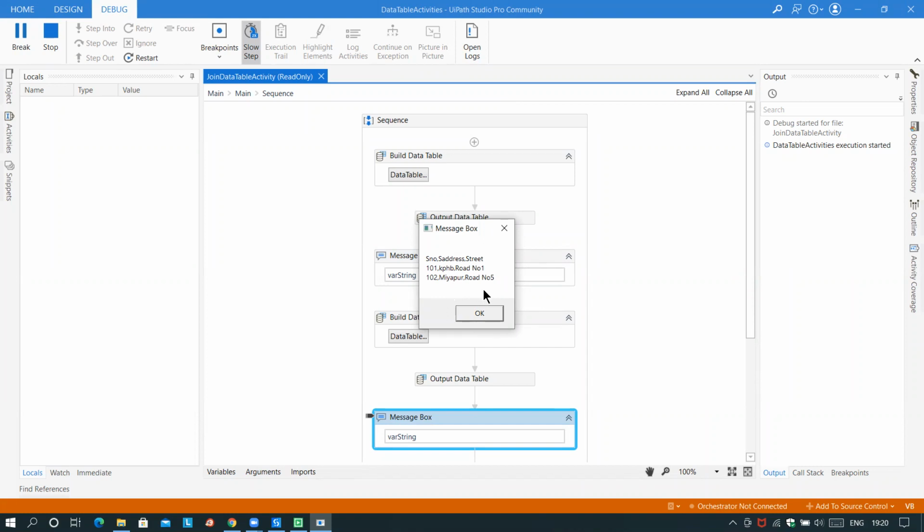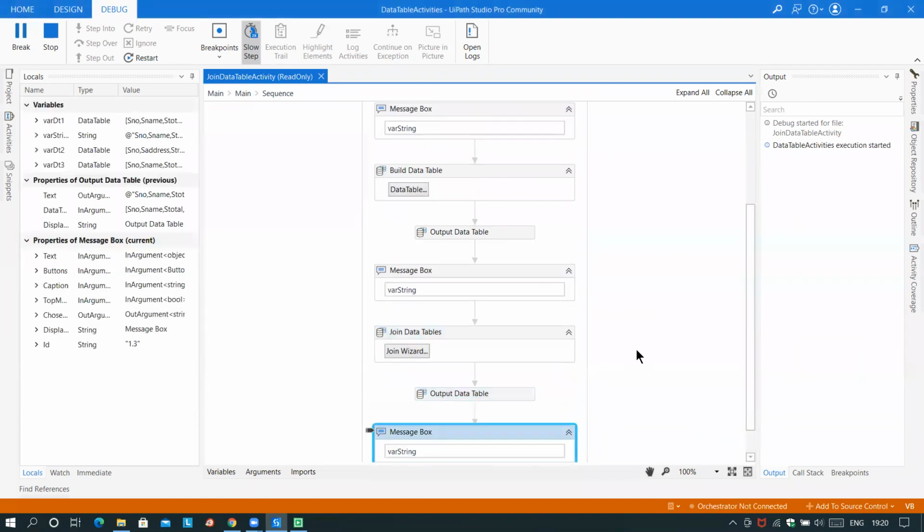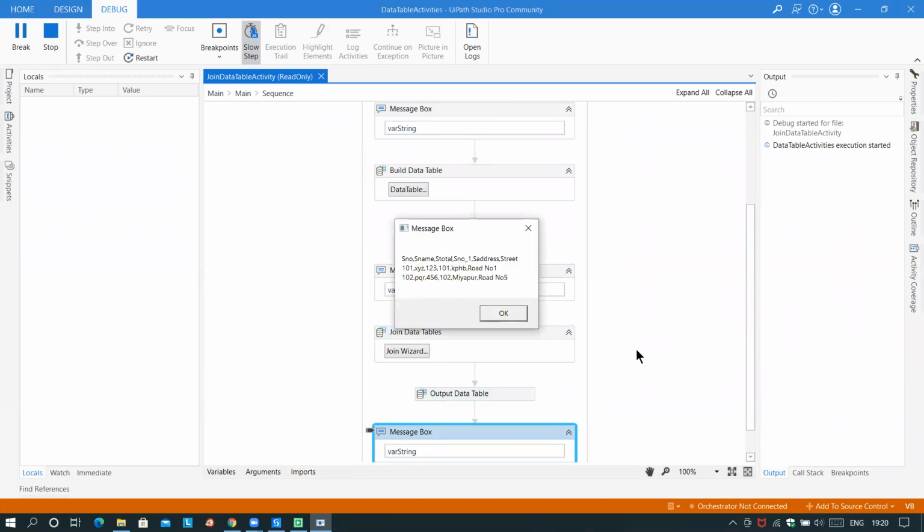See, in both tables, only the matched rows will be written by using the join data table. Observe this one. Here we have only 2 rows. The first table contains 3 rows, the second table contains 2 rows, but the matched rows are only 2 rows. So that's why it returned that output.